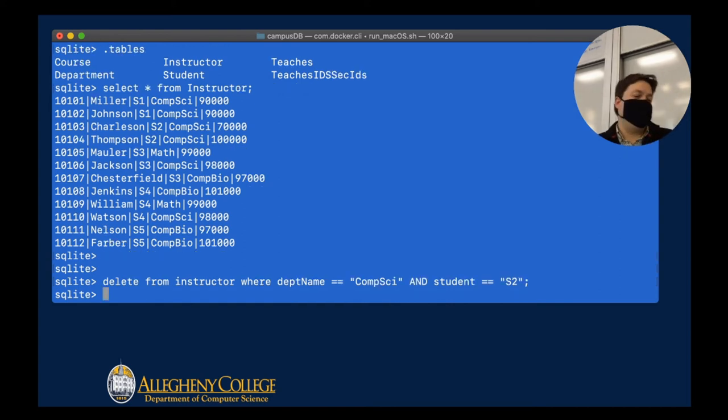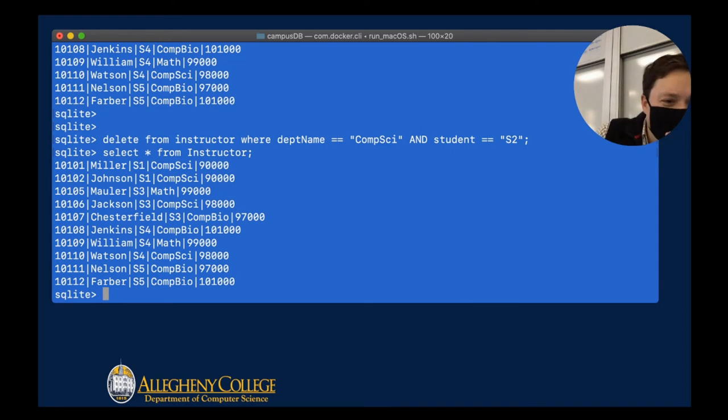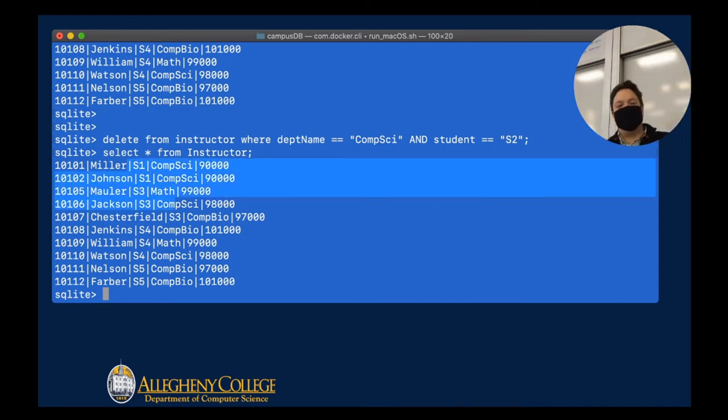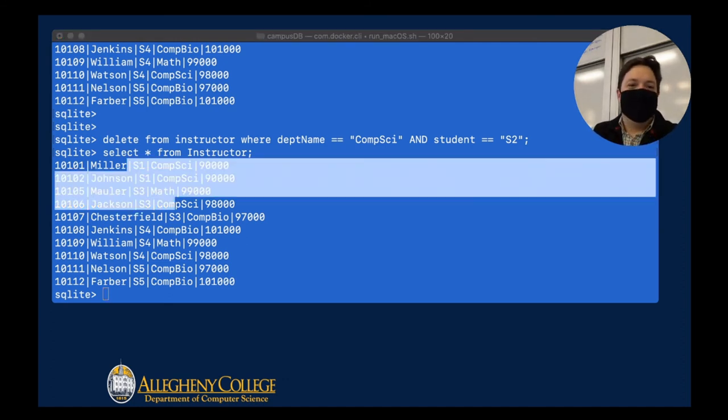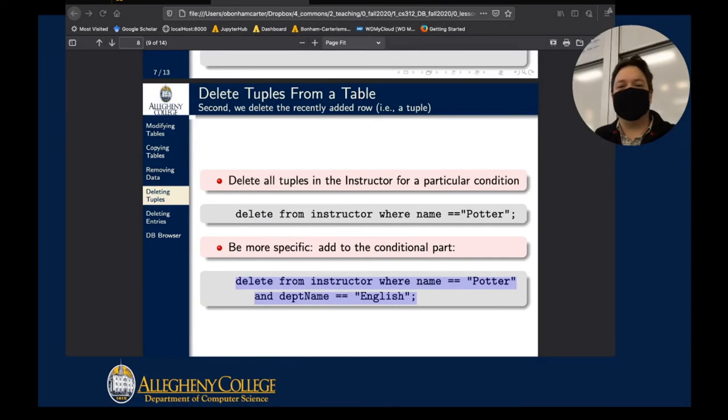So nothing comes up on the screen here. But you will see now that S1 is here, S3 is here, but there's no S2. That means we've gone after those rows, or those tuples, for which comp sci was present as a department name and S2 was present as a student. And so that's how you get rid of this stuff. All right, cool.